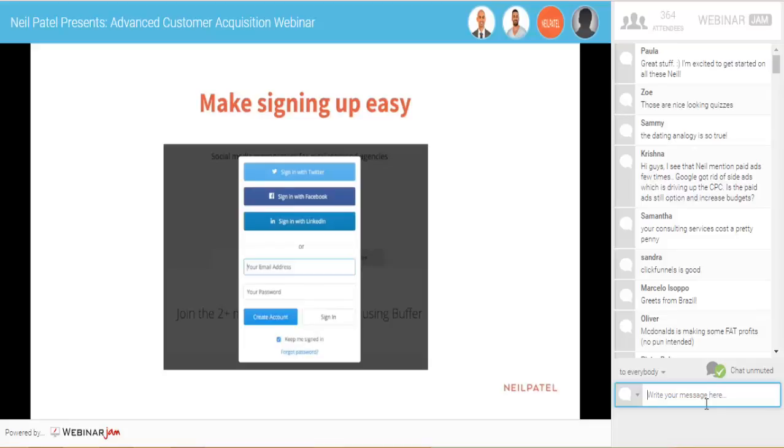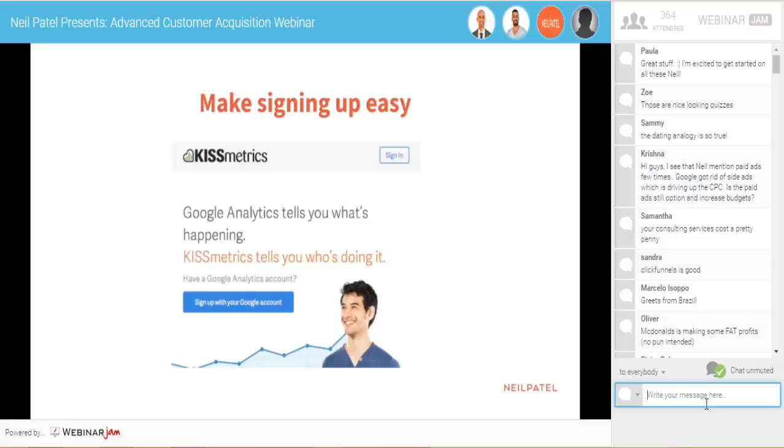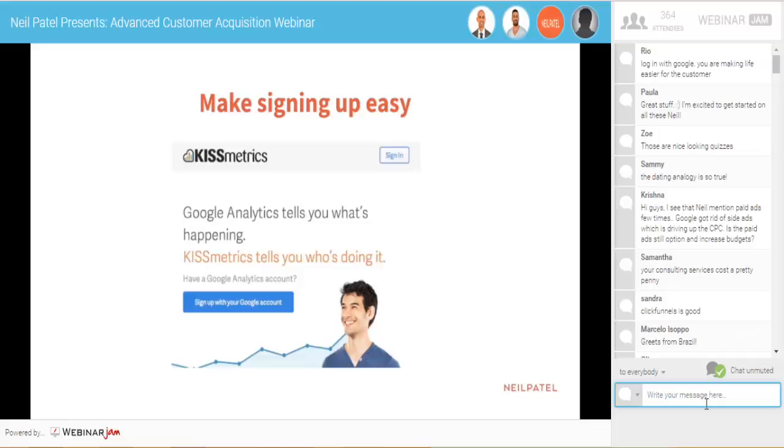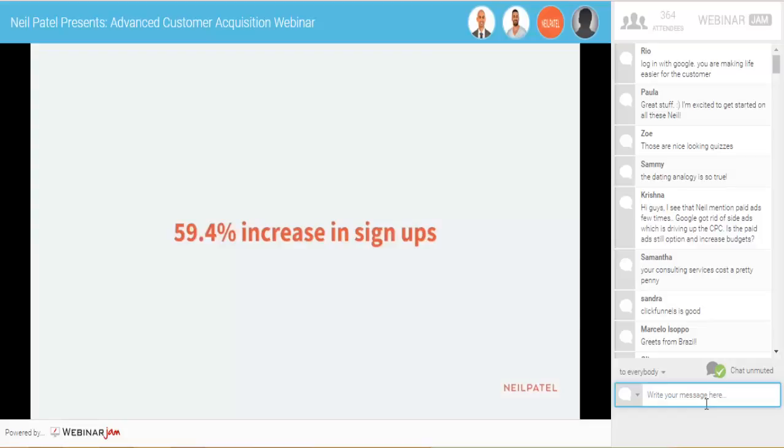These services don't cost you money. I tried this out on my own website, Kissmetrics. So instead of making you sign up for Kissmetrics, I said sign up with your Google account. And if you're already logged into your Gmail or Google Analytics, it automatically signs you up for Kissmetrics with a click. And you know what that did? It increased my signups by 59.4%.